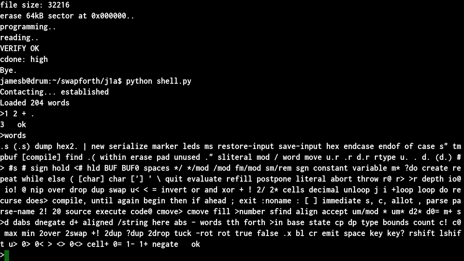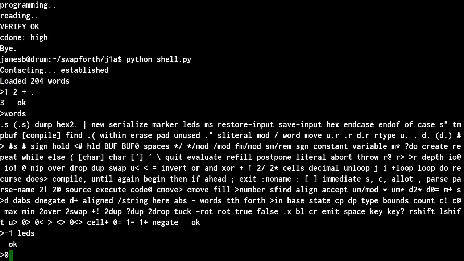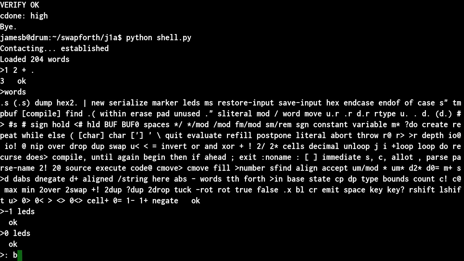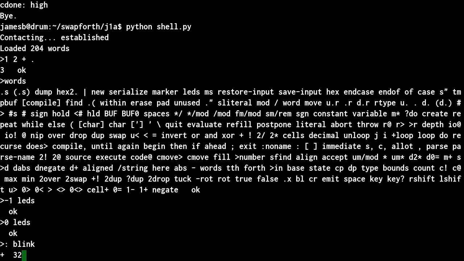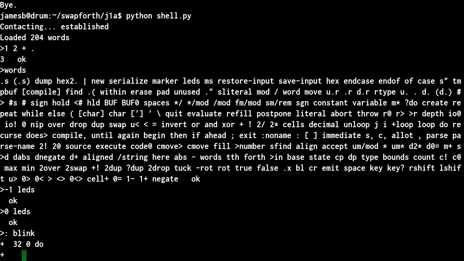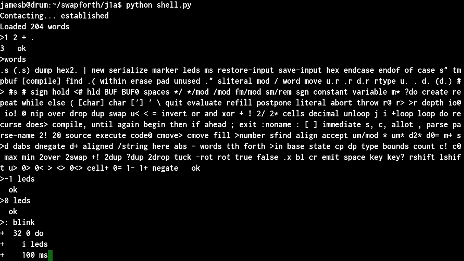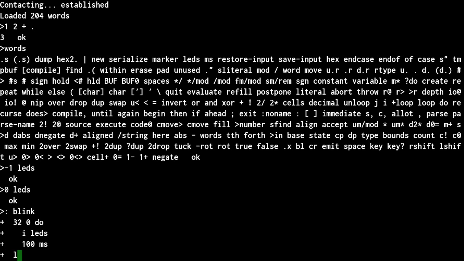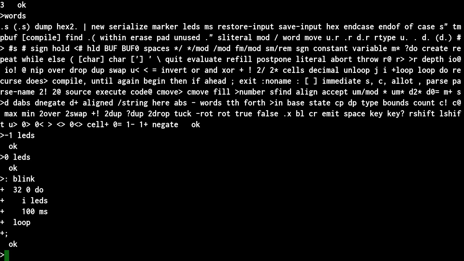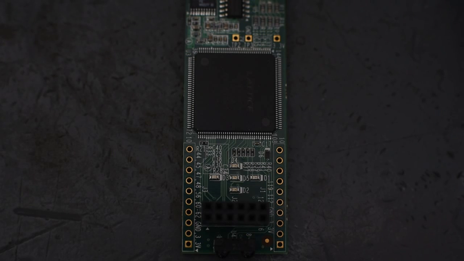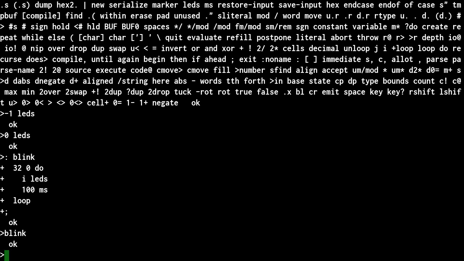This particular hardware version is hooked up to the LEDs. So, for example, I can switch them on and switch them off. I'm ambitious. I can make a little word here to count to 32. Send the counter to the LEDs. Delay for a tenth of a second. So now I've made a new word, blink. If I run it, there you go.